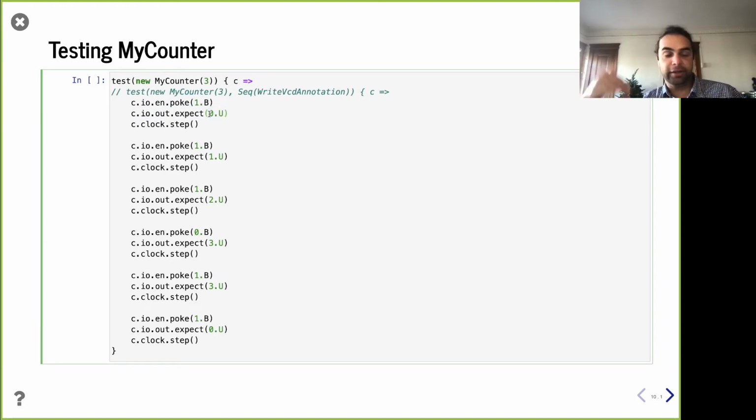Now, this is what we covered. We saw this in an example on Wednesday and Friday. The wrinkle that's new here is this step function, right? So what does .step do? That advances time by 1 cycle in the simulation, right?